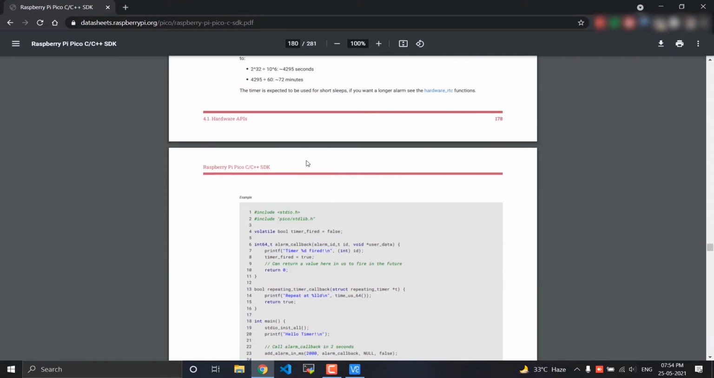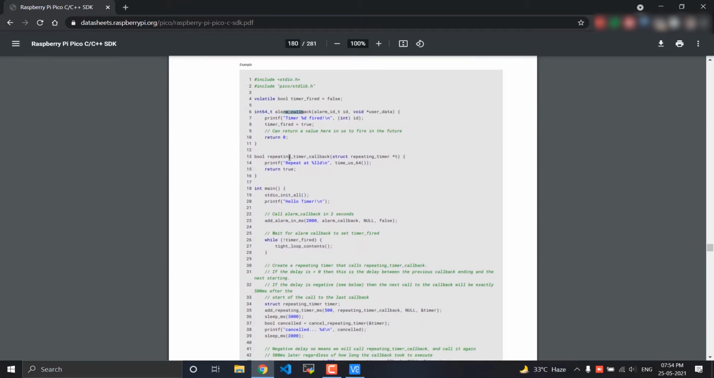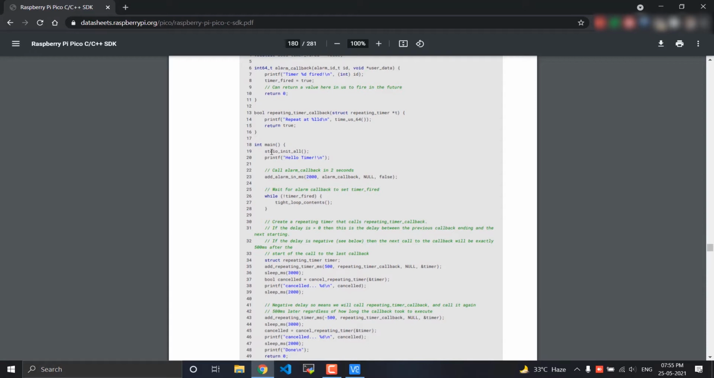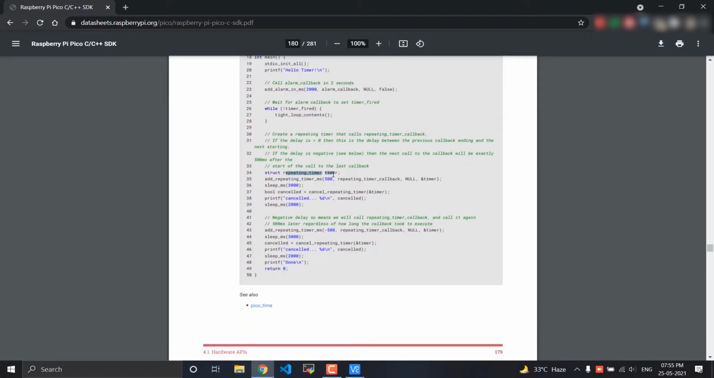I'll click on it and you can see there is an example code over here where they're using both alarms and repeating timers. We'll go into the details of this, but first we'll look at a repeating timer. So we have a repeating timer callback. So this is the function that will be called after the timer has elapsed or the given duration for the timer has elapsed. In the main function, we begin by initializing stdio. This is for print statements. And they have first given an alarm example, but we'll have a look at the repeating timer first.